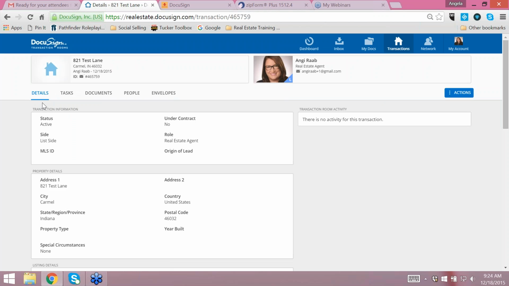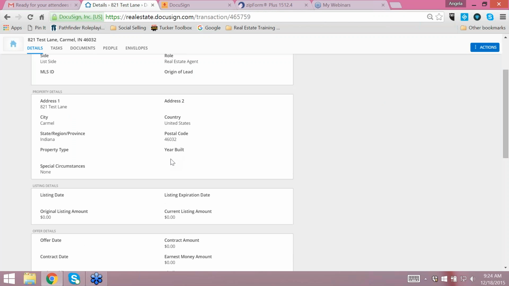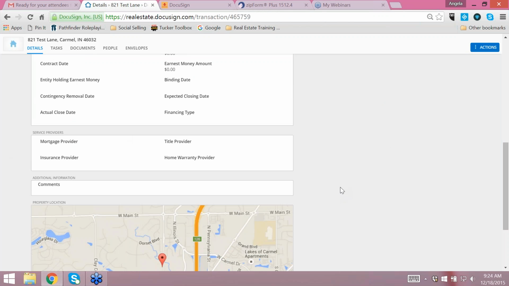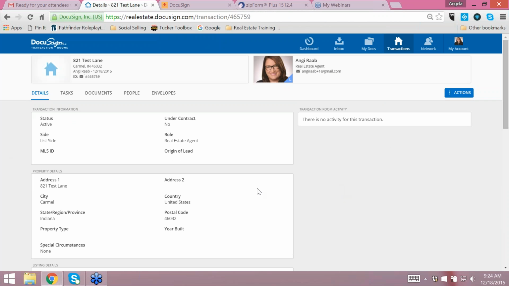Okay. So this is what it looks like when you create a transaction. First, you have a details page. Just like Dotloop, if you add stuff here, it will autofill into your document.